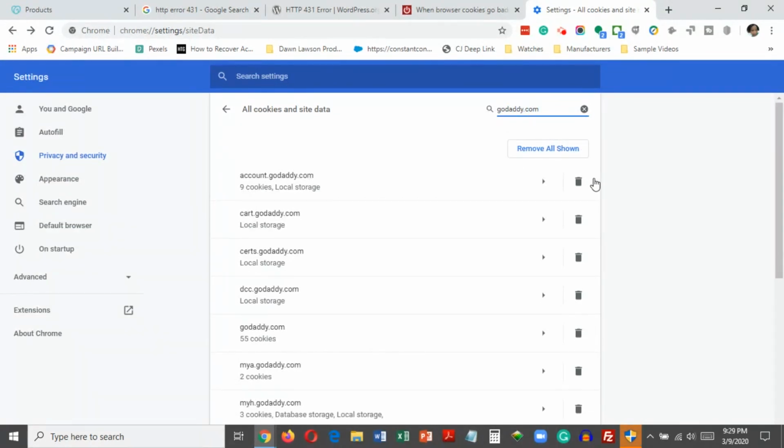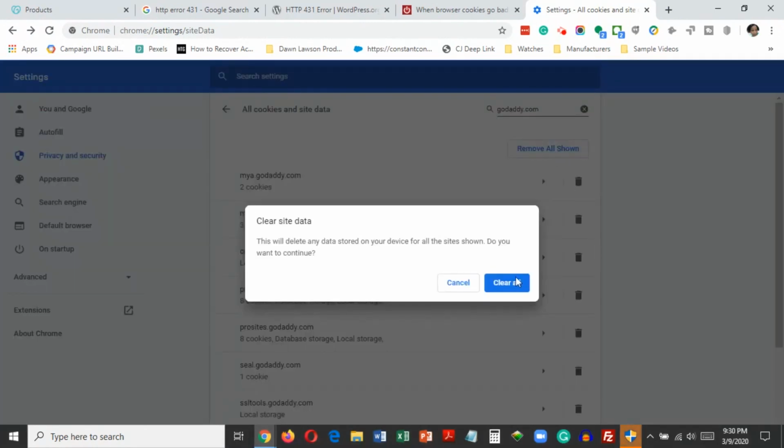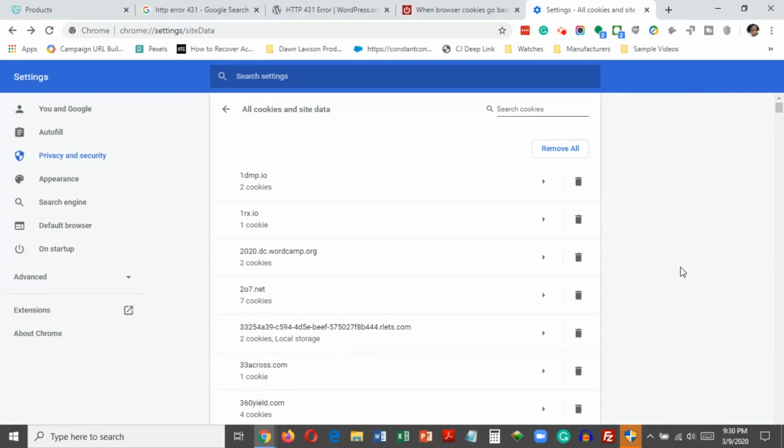What Ian suggested is that you click on the X. We have a trash can. So I can go ahead and click on the trash cans to the right of every one of these, but it also has an option where it says remove all shown. So I'm going to go ahead and click on remove all shown, and you will get a box that says clear site data. This will delete any data stored on your device for all the sites shown. Do you want to continue? I'm going to click clear all. See what happens. So it cleared all the GoDaddy cookies. The other cookies are still there.